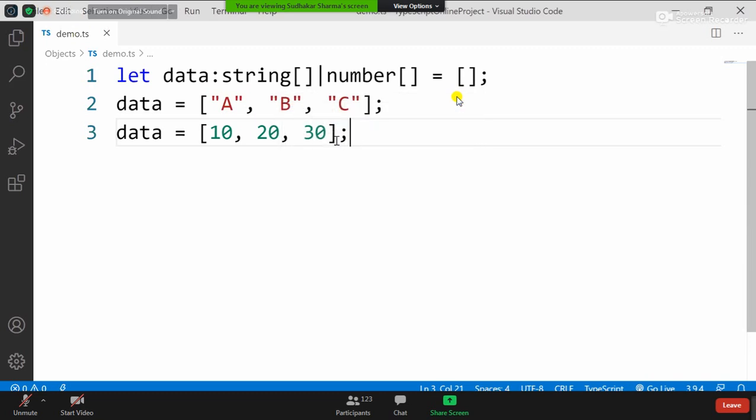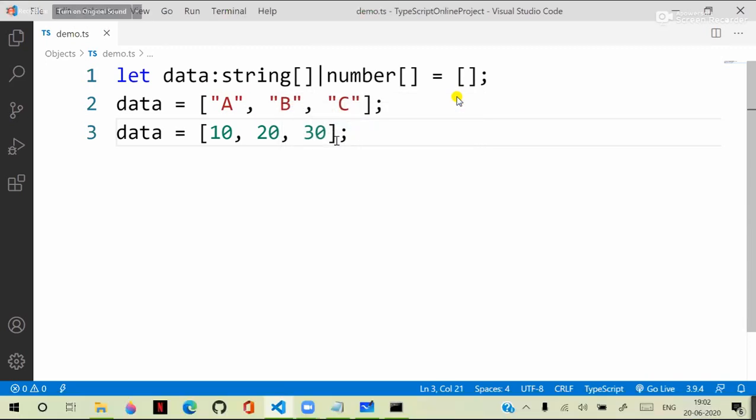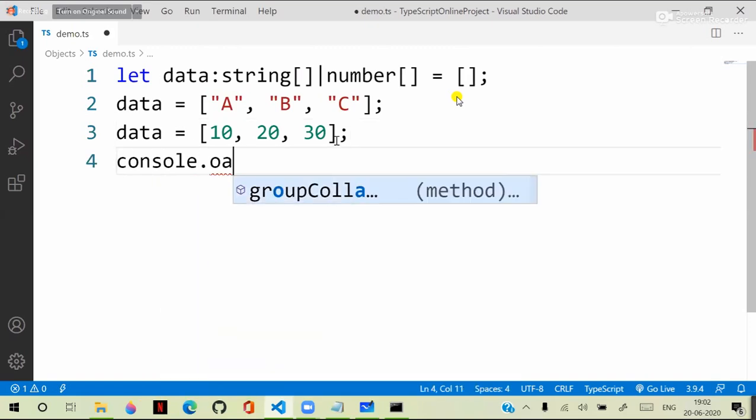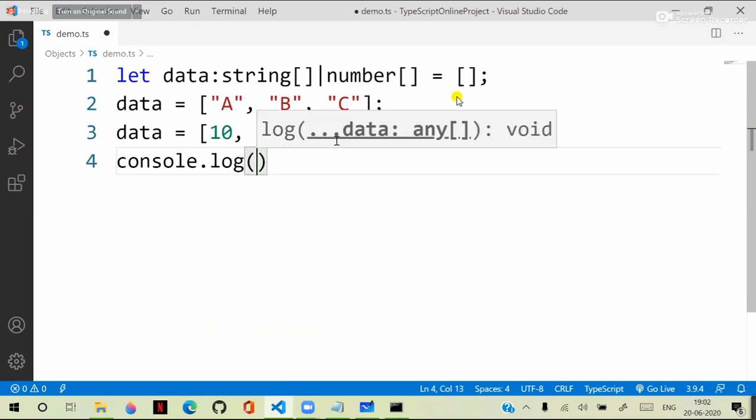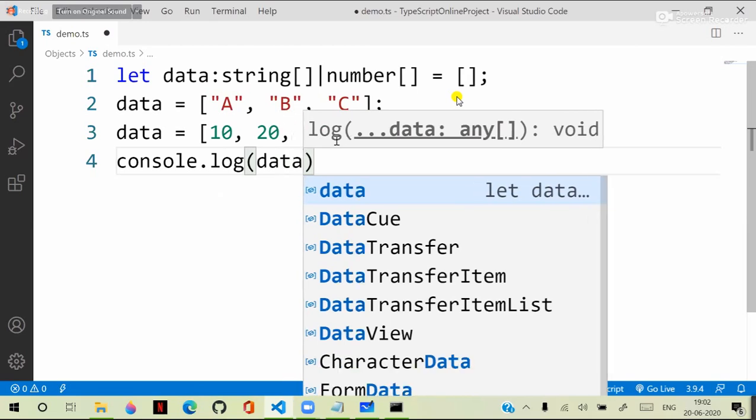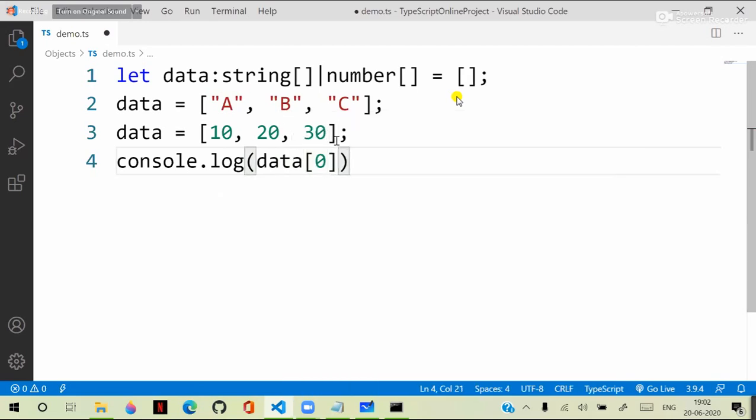At different occasions, we need to handle different values. Now tell me, if I write console.log and access data of 0, what will it return, 10 or A? It will return 10. Obviously, it overrides the value. It is not shadowing, it is overriding the value.